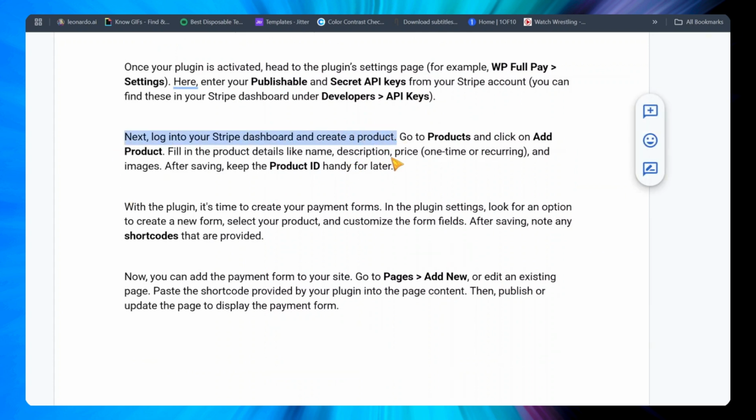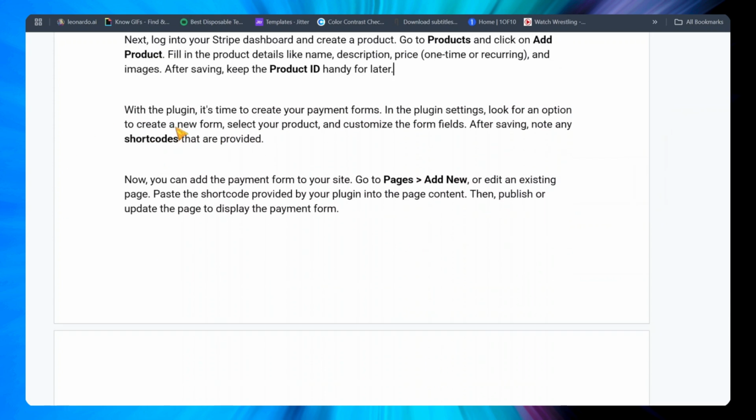Next, log into your Stripe dashboard and create a product. Go to Products and click on Add Product. Fill in the product details like name, description, price, one-time or recurring, and images. After saving, keep the product ID handy for later.